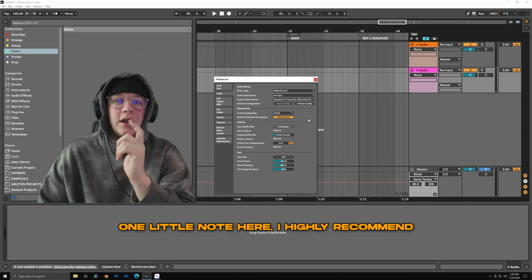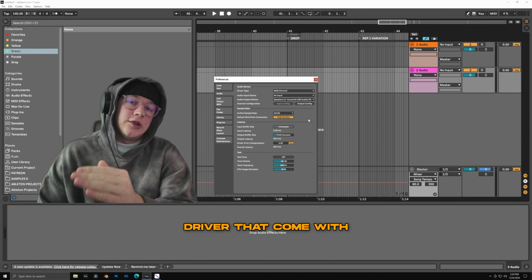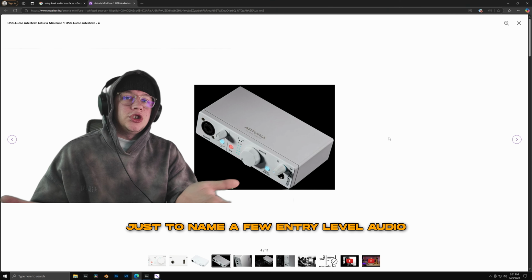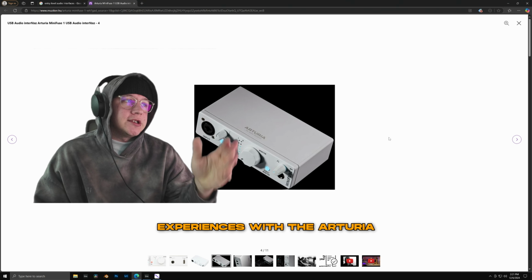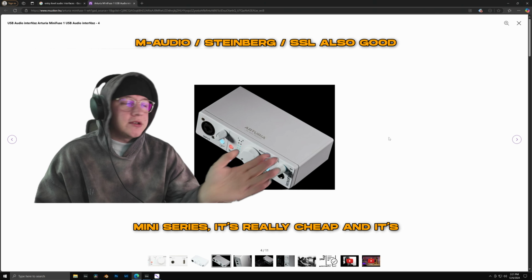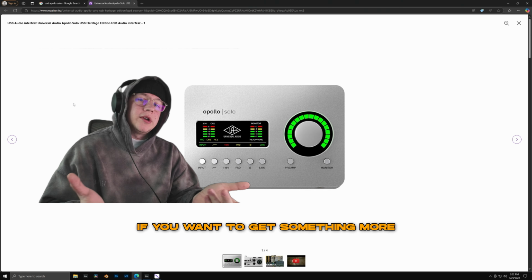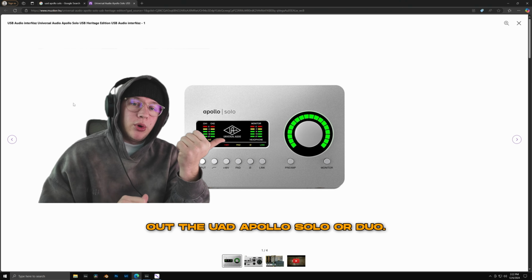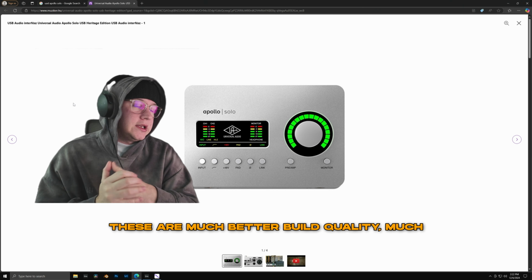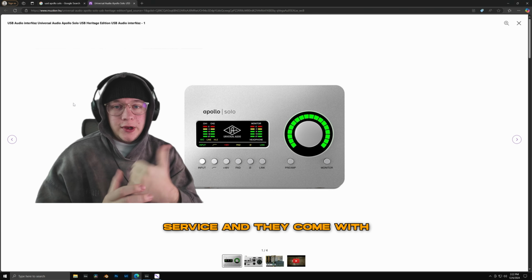One little note here, I highly recommend getting an entry-level audio interface because the drivers that come with those are far superior. Just to name a few entry-level audio interfaces, I have good experience with the Arturia MiniFuse series. It's really cheap and it's really high quality. If you want to get something more expensive or higher quality, you should definitely check out the UAD Apollo Solo or Duo. These are much better build quality, much better customer service, and they come with their own plugins.